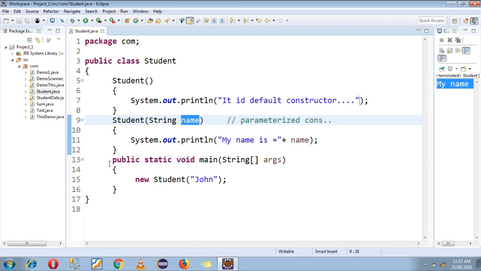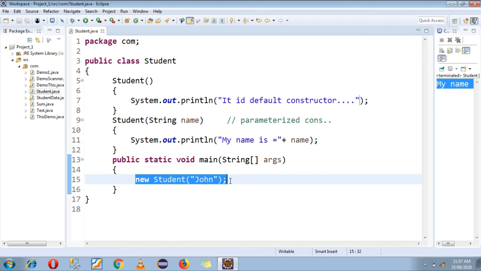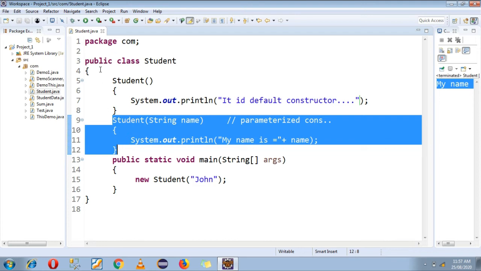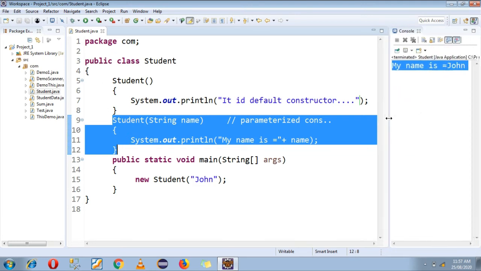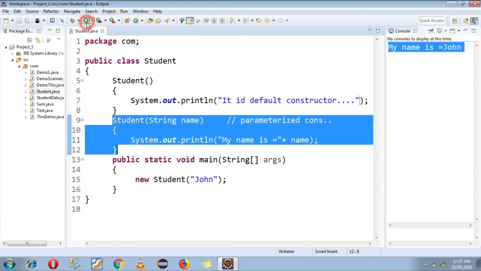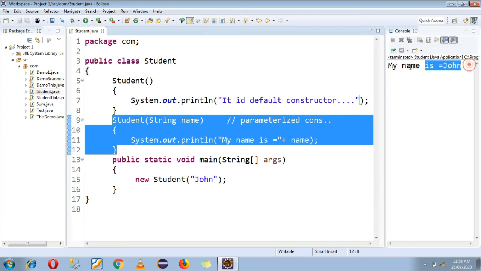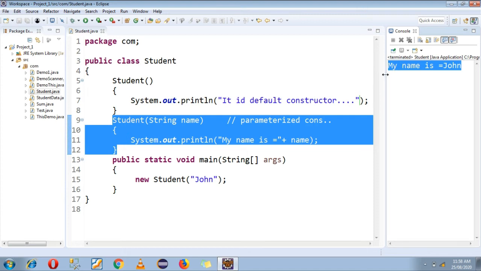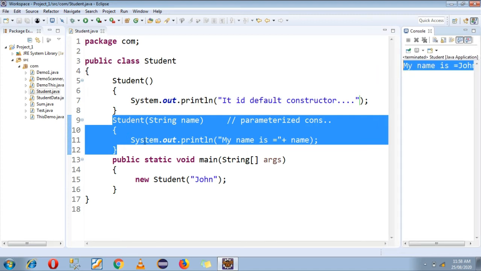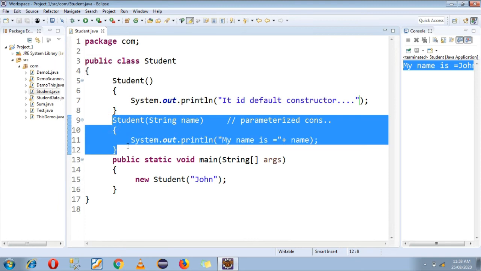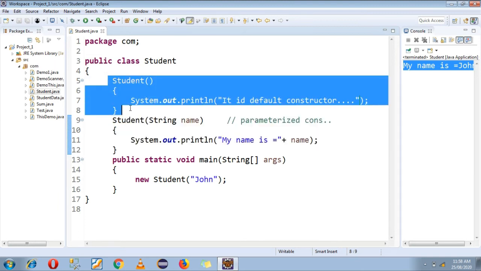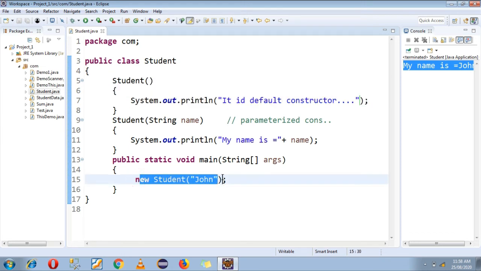See, I'm running my code now. So my name is John. The JVM is just printing the value of my parameterized constructor. The JVM is not executing my default constructor. Why so? Because in the main function I am just calling my parameterized constructor. When the JVM comes to this main function, it will point to this John value. This John value will go into the string variable, and because of that this parameterized constructor gets executed.